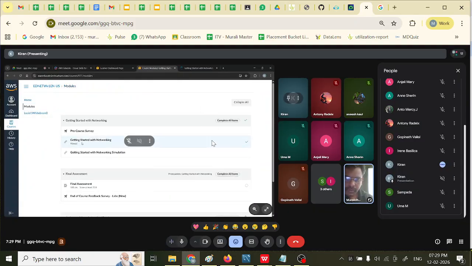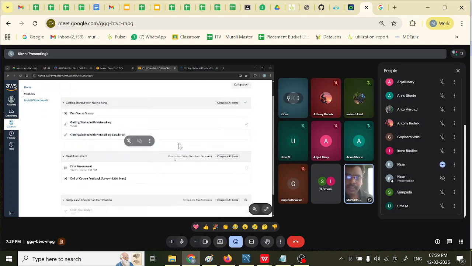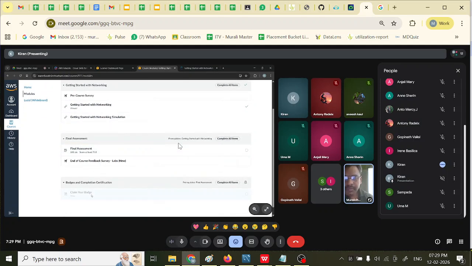So you should be able to see that tick mark will come. After that, you guys can take the final assessment. Some 10 questions will be there. Finish that, and you have to claim the badge. The other day we did the same thing. Claim the badge, and we have to share it on LinkedIn. I think I didn't show you the badges.